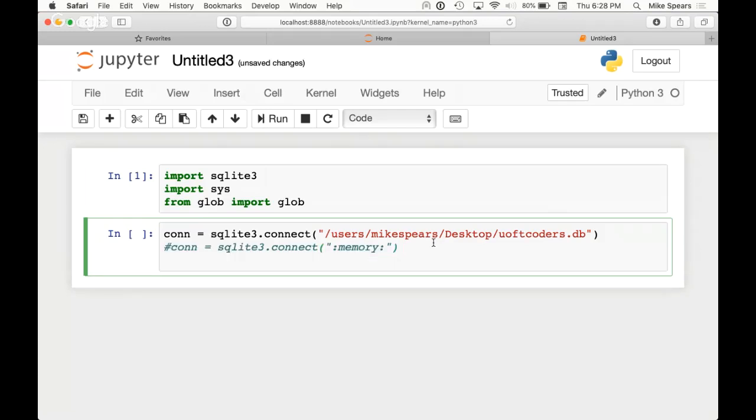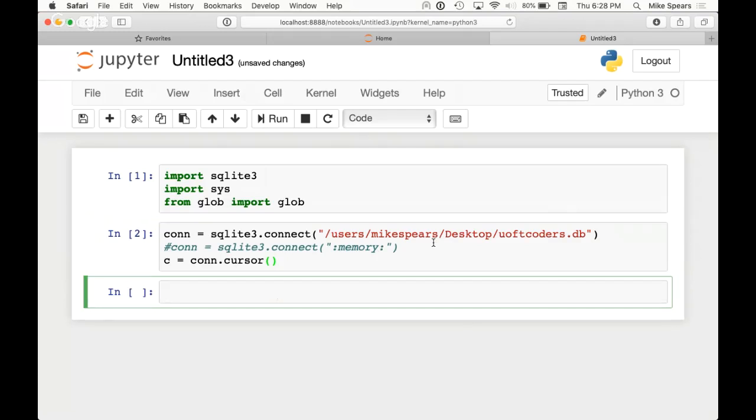And then we have to create a cursor object. The cursor object is the object that we use to interact with the SQLite database for most of the other commands. So we get that by using the cursor command. All right. We've created a connection and created a cursor.